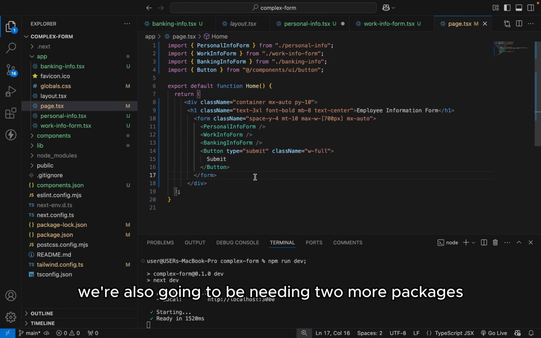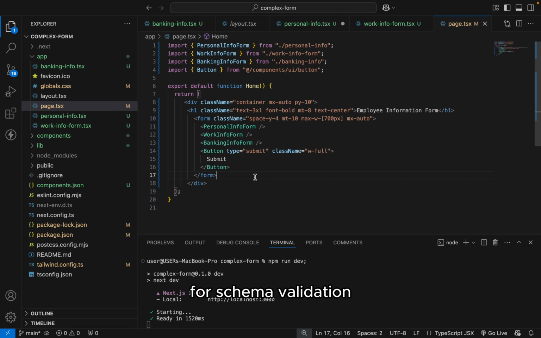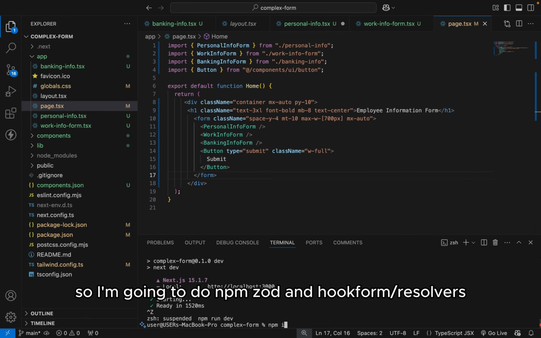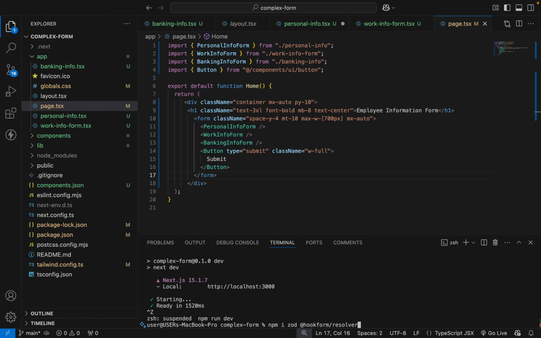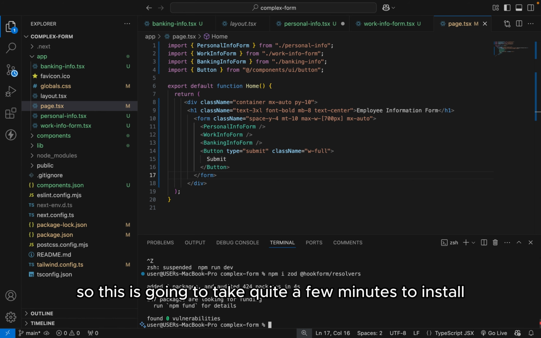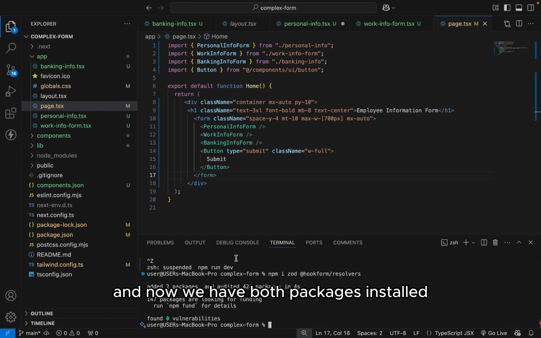We are also going to be needing two more packages for schema validation. That is the Zod schema validation and Zod resolver for React Hook Form. So I'm going to do npm install zod and hookform resolvers. This is going to take quite a few minutes to install, and now we have both packages installed.